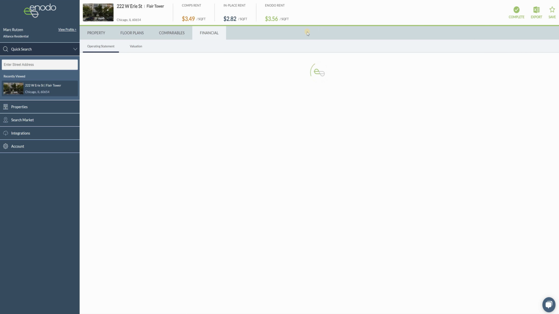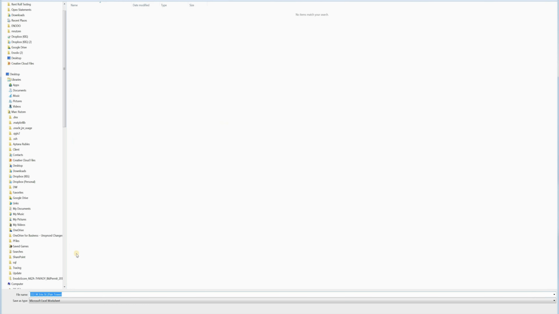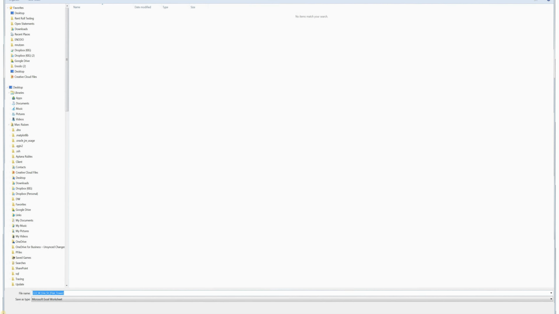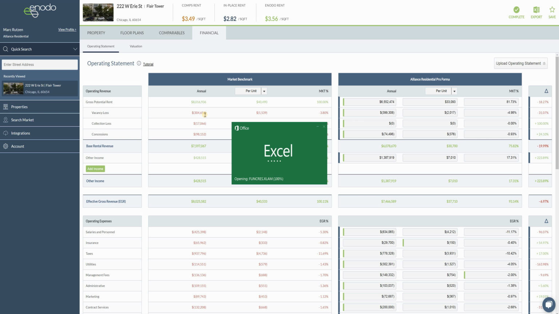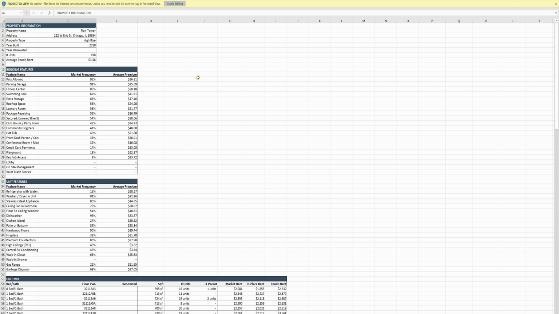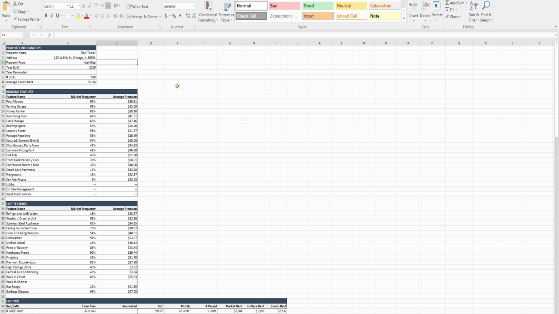But the last component of this, after we've done the financials, is to export that data and go into Excel. So here I will save this to my desktop and I will open it and you'll be able to see everything that we just did in an environment that, most people, I would say 99.9% of people in commercial real estate will take something to Excel to model at the end of the day. Well, here you've got a nice summary of it.